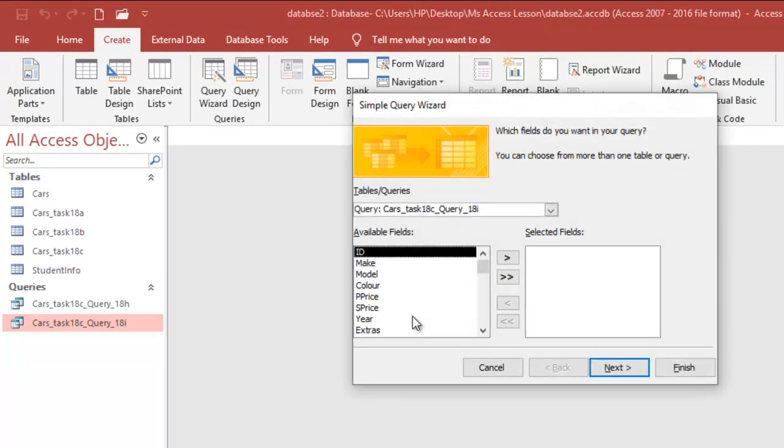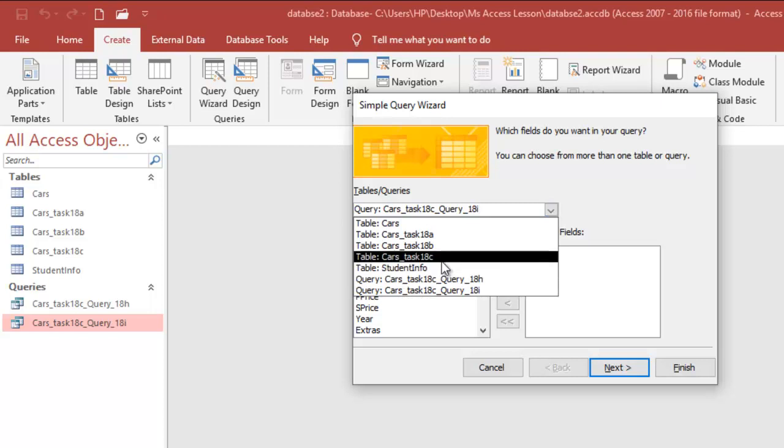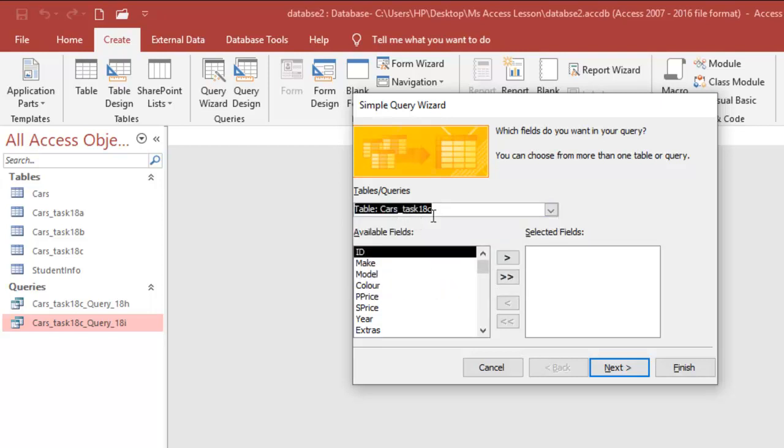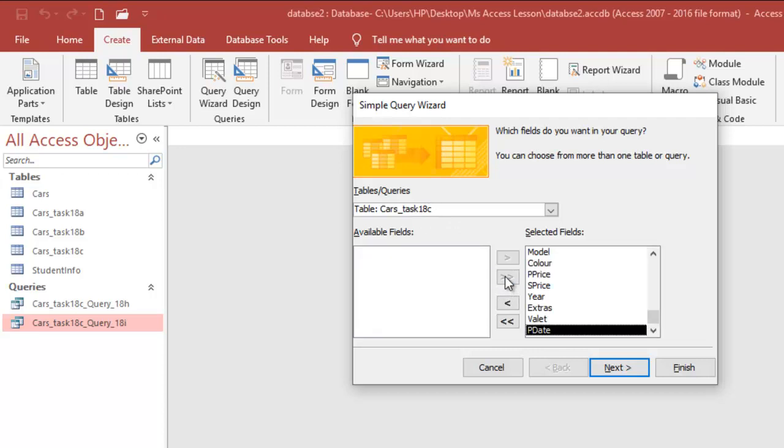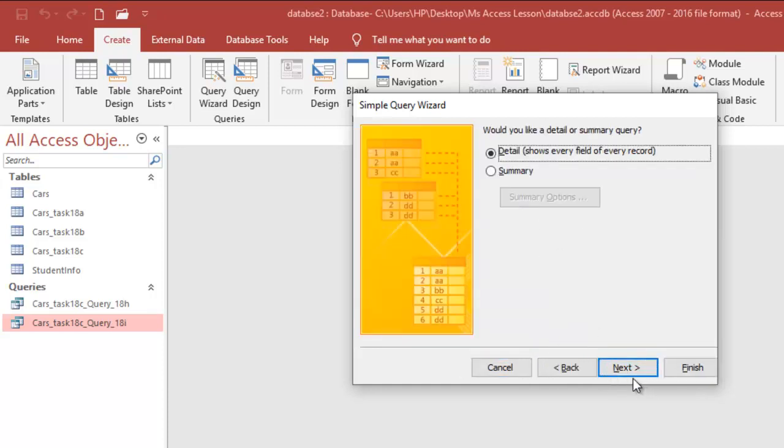The query must be based on task 18C, please. That's cars underscore task 18C, depending on how you saved yours. It has to be based on task 18C. I'm going to have all the fields in here, but I'm going to remove, of course, PD, because I don't really need it for that. So I'm going to go forward, and then next.